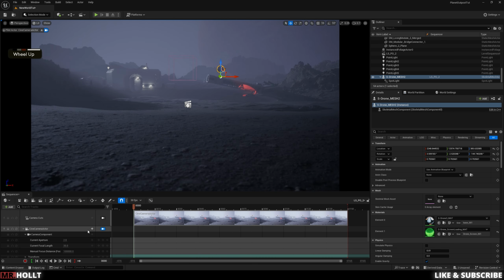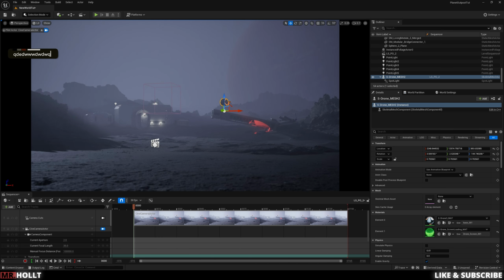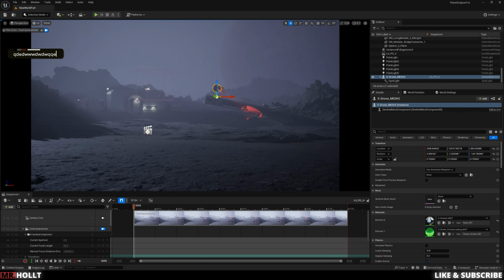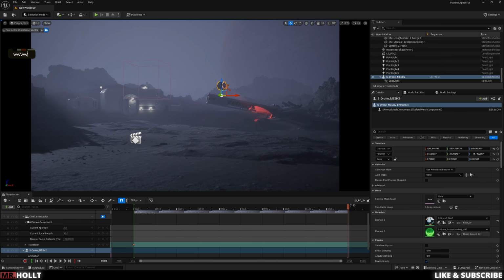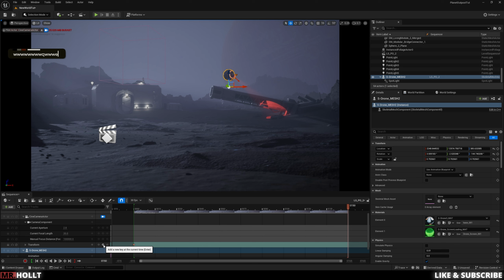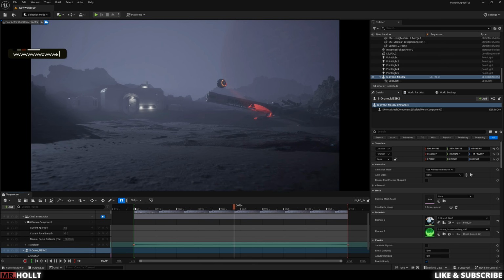Just to give you a quick overview, I'm going to probably start my camera here, where you can just click transform, and then I can bring it all the way over here, then click transform, and that is how I'm going to move my camera.